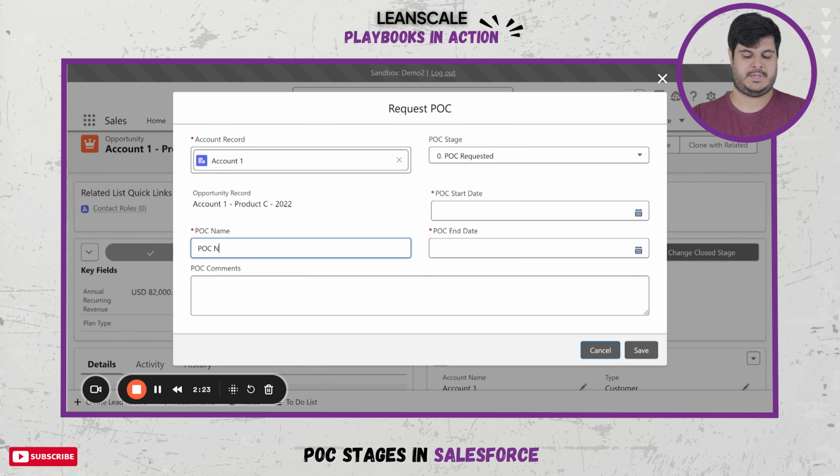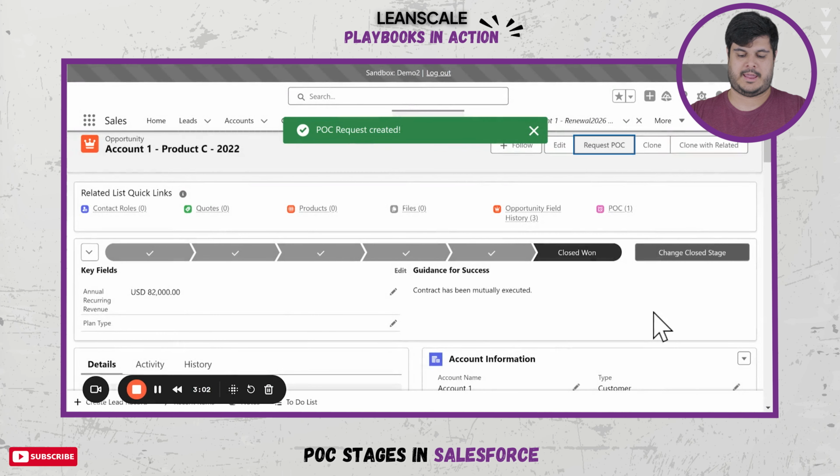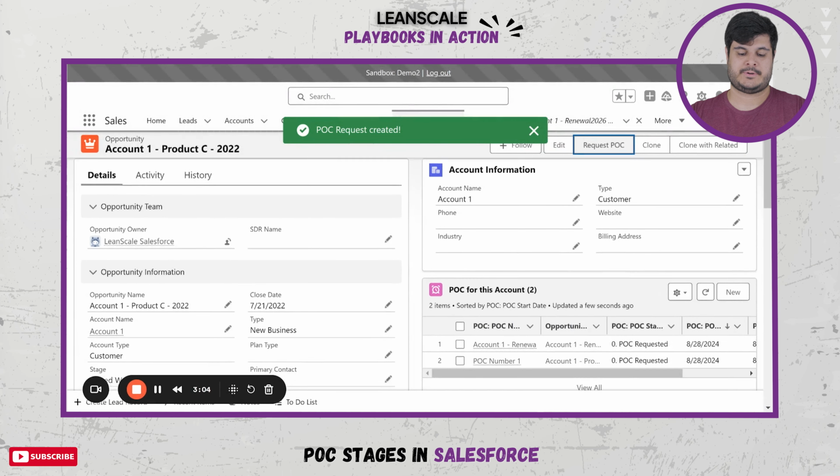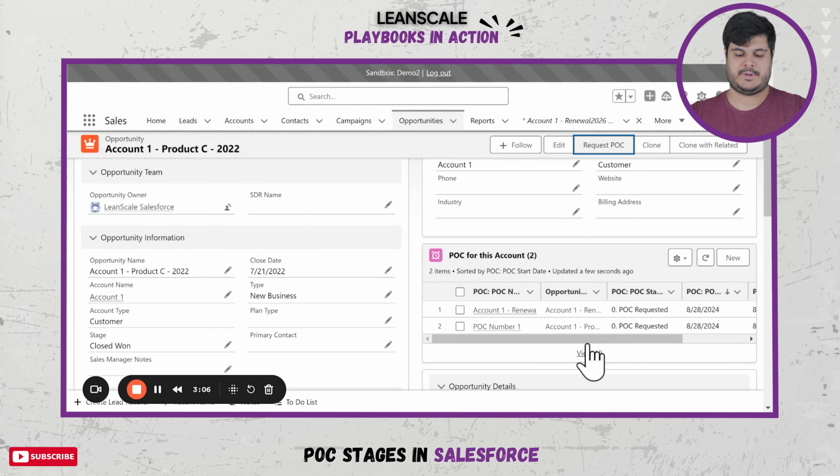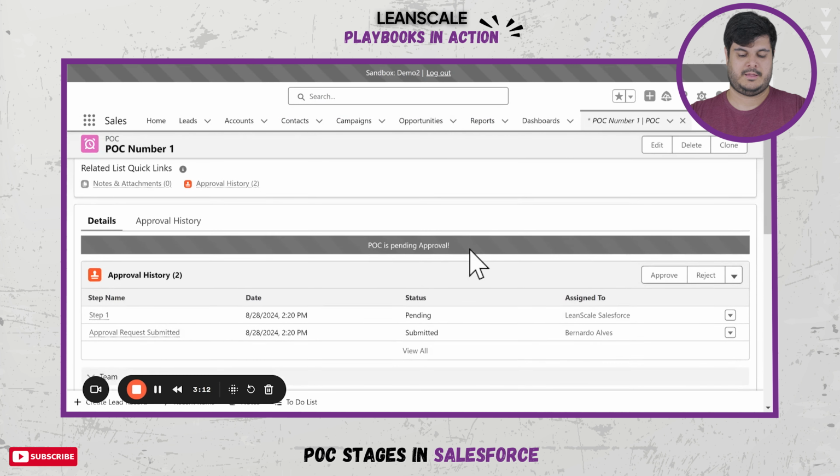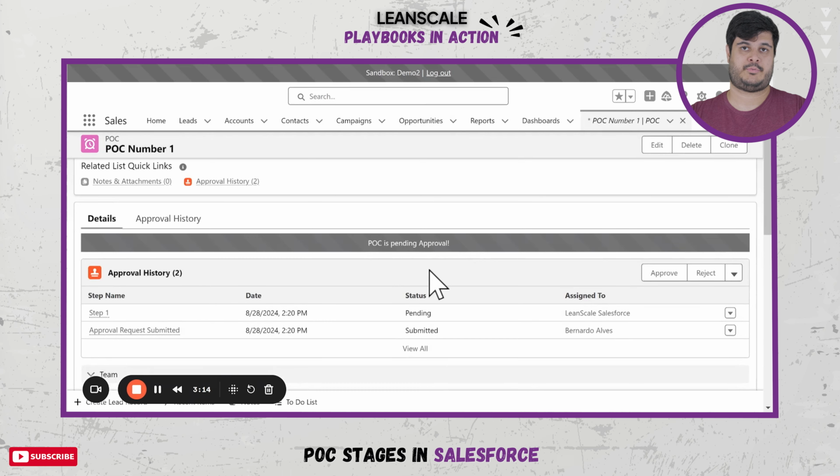Let's name this POC number 1, a start date, let's set it to today, and an end date, we'll put it tomorrow. And as for the POC comments, we'll drop in, this is a test. We'll save that, and we'll have a POC request created, which will automatically create a POC. We can see it here on the POCs for this account object. And once we click on it, we can see that the POC is pending approval.